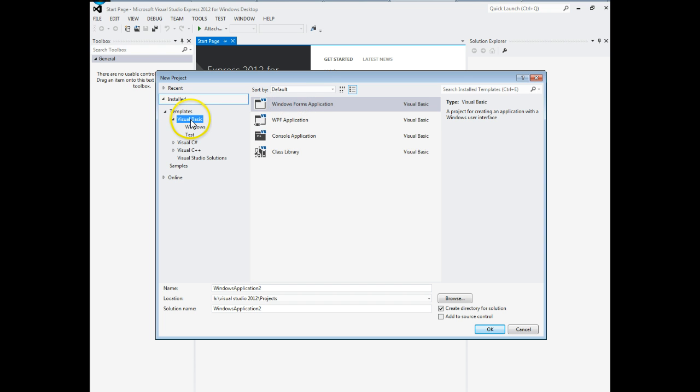We'll make sure that Visual Basic is selected on the left-hand side, that Windows Form application is selected in the central dialog area. Down at the bottom, we'll give it a name of VariableIntro, all one word, no spaces, and click OK.